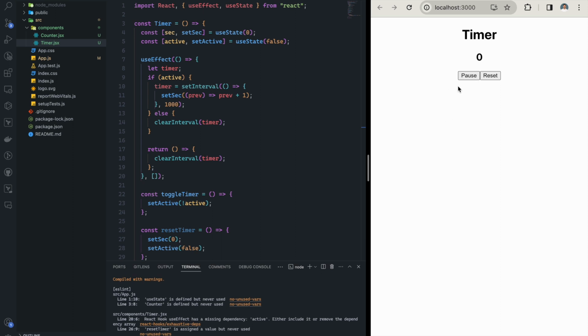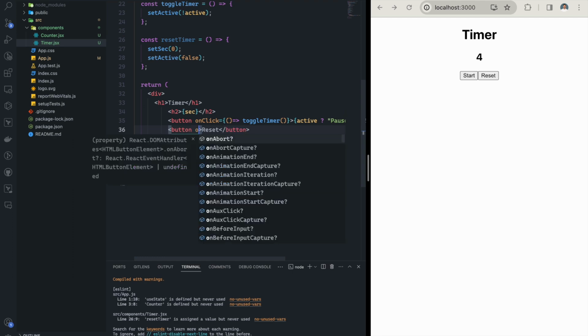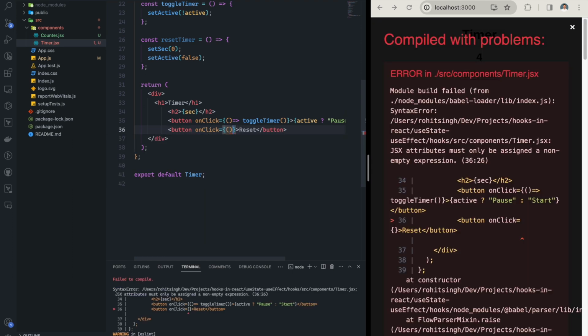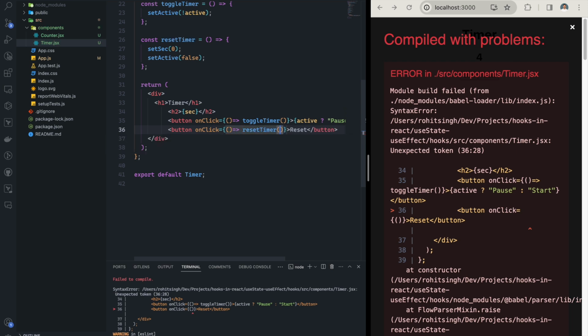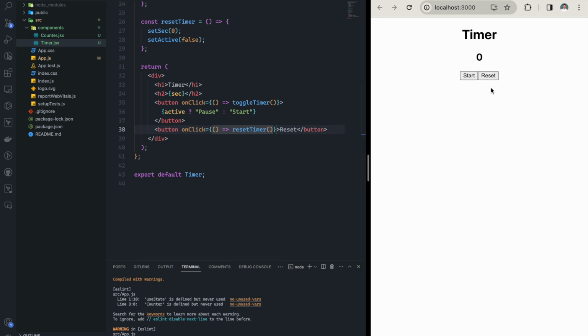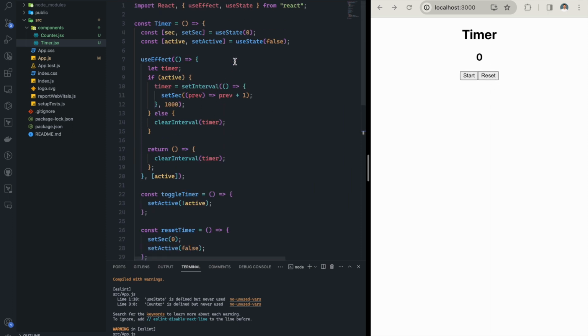Alright, so it is not running as this useEffect is running only once when the component is mounted. So we need to put this active as a dependency, so when this active changes it will rerun. So let's refresh, and it is pause. Let's start, let's wait for a few seconds, let's pause it. And let's reset. Reset is not working as we have not defined the event. On click and on reset, we need to call the reset timer function, correct. So when we start, and let's reset.